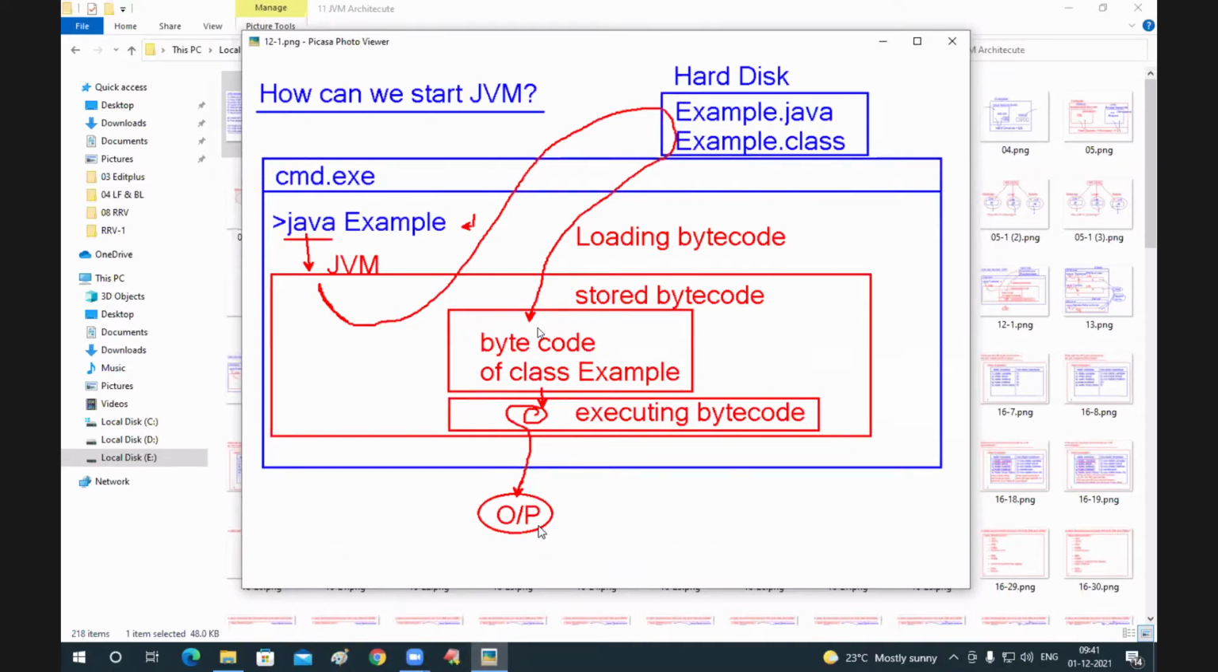Okay, so this is the basic idea. First you need to understand, so just accept and remember. I'll go into a more elaborate discussion in the next slides. So now, how to start JVM? By using the command java.